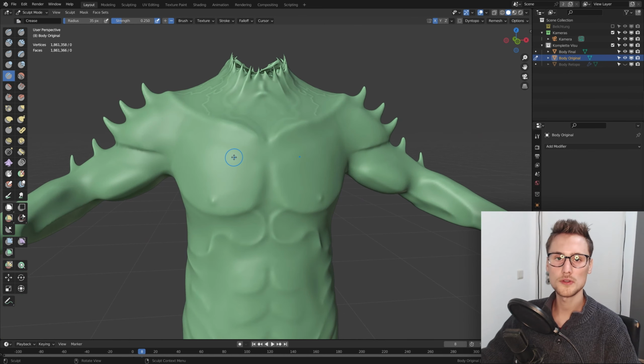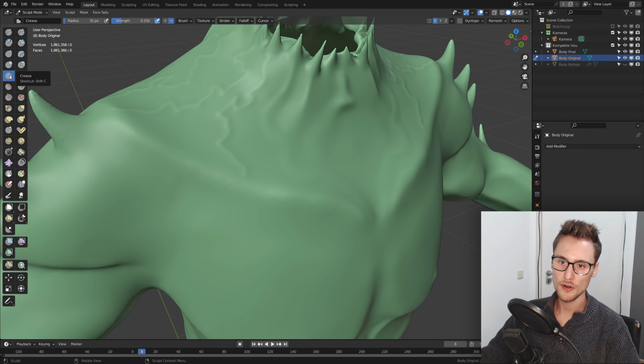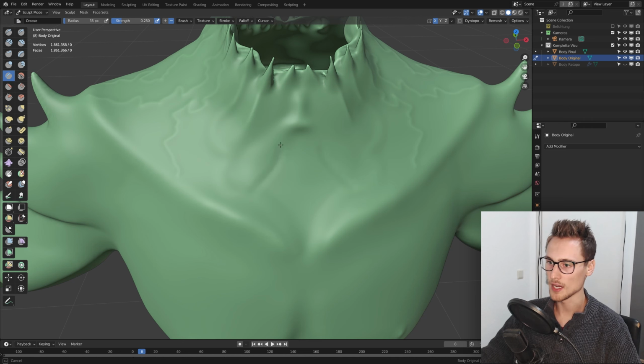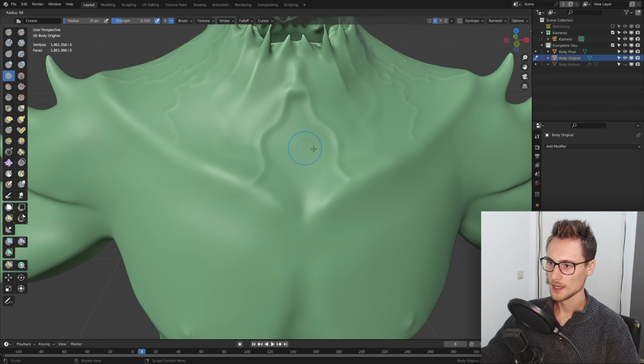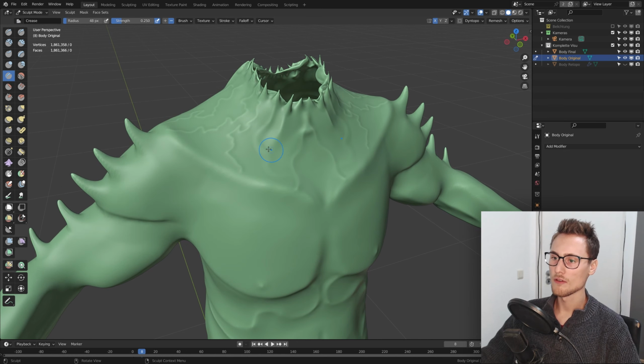On top of that, if you want to have some smaller detail like the veins going in here, for example, you could use the crease brush to create some fine lines. Let's actually invert those lines. Let's create some veins going on in here. Let's try to smooth it a little bit so that they are not as extreme. And as you can see, now I added some more veins.